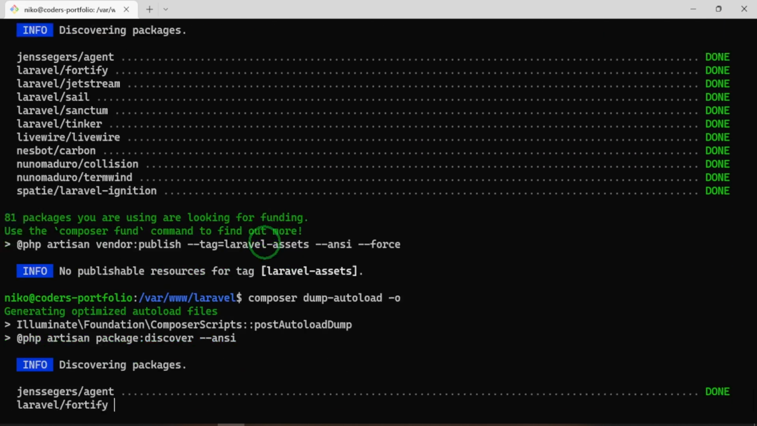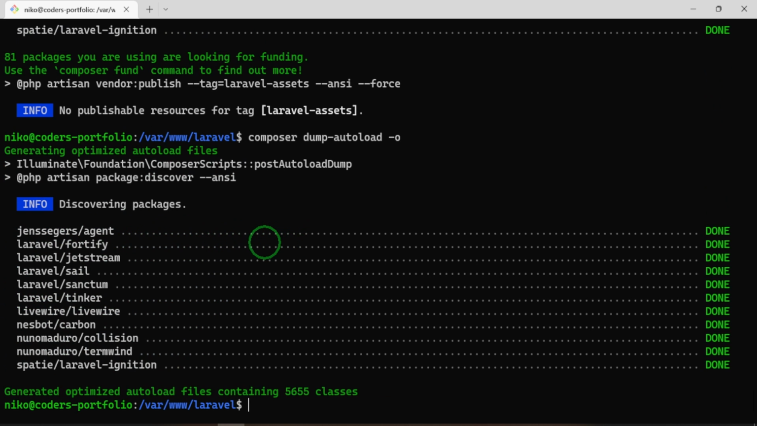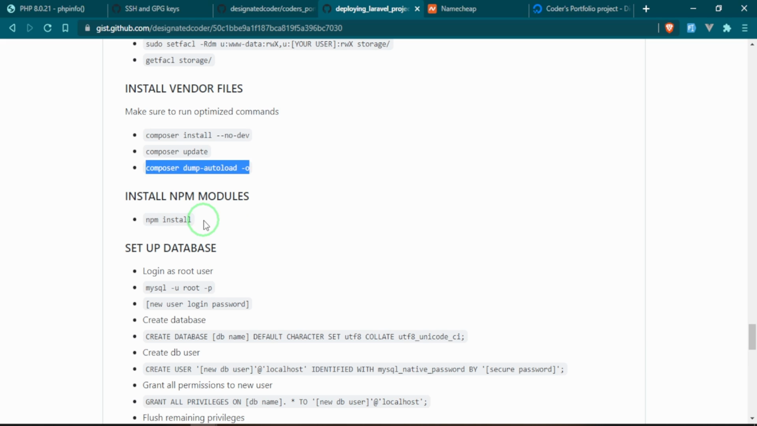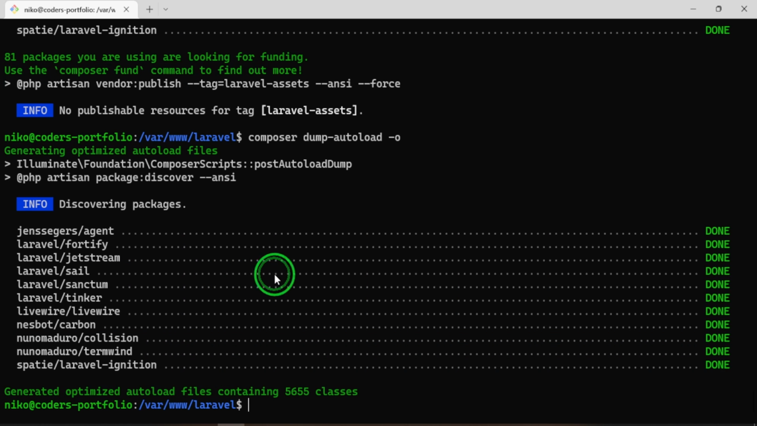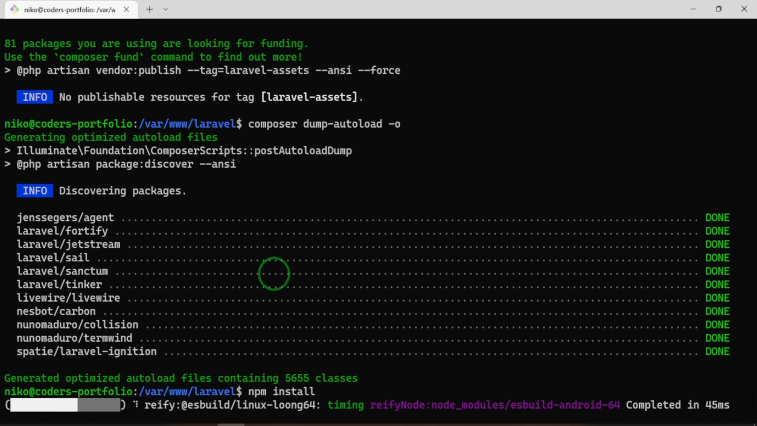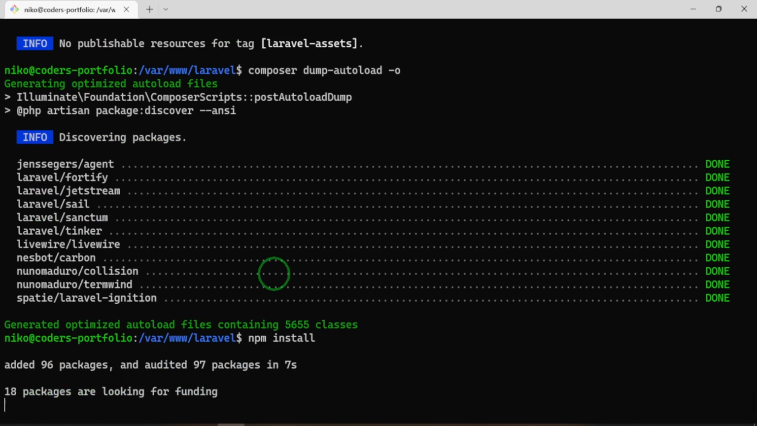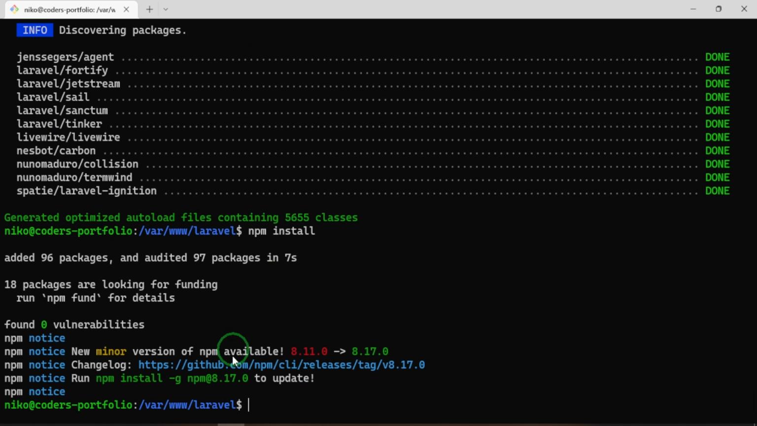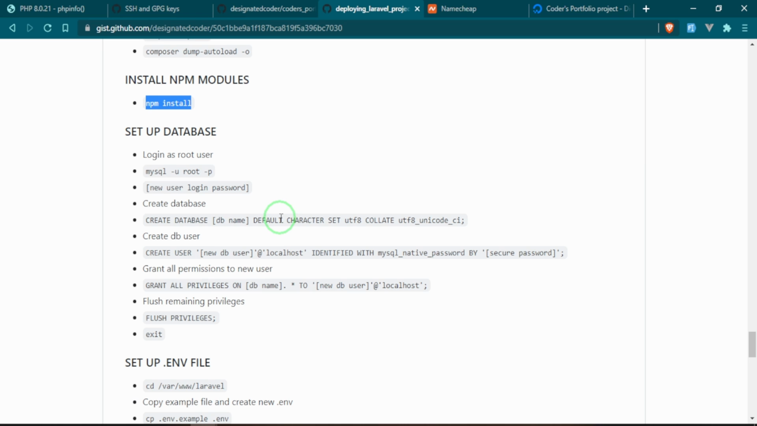These are typically commands you don't want to run on your server. I'll show you afterwards what I typically do. So now we can install npm. All of our node modules have been installed. I want to set up the database for this project. But before we do that, we are going to create a user for the database, and we are going to give them all permissions for that database.